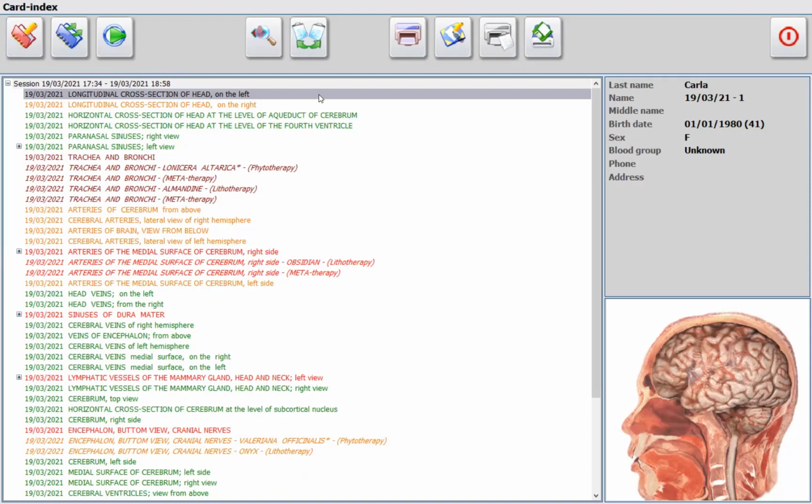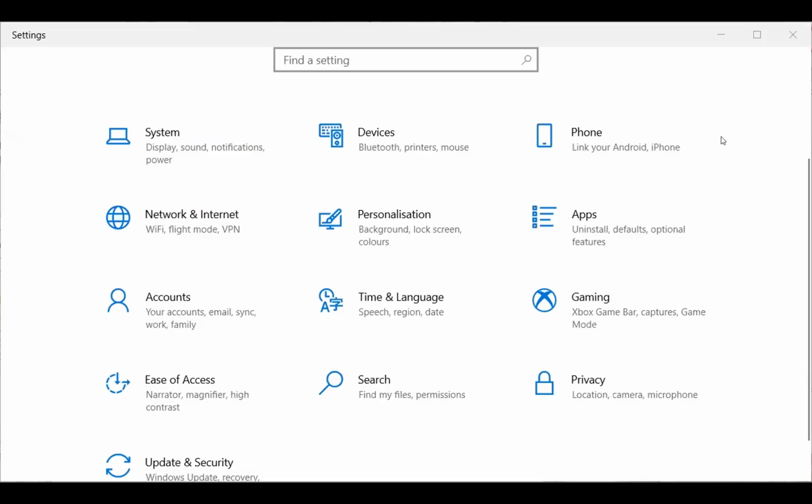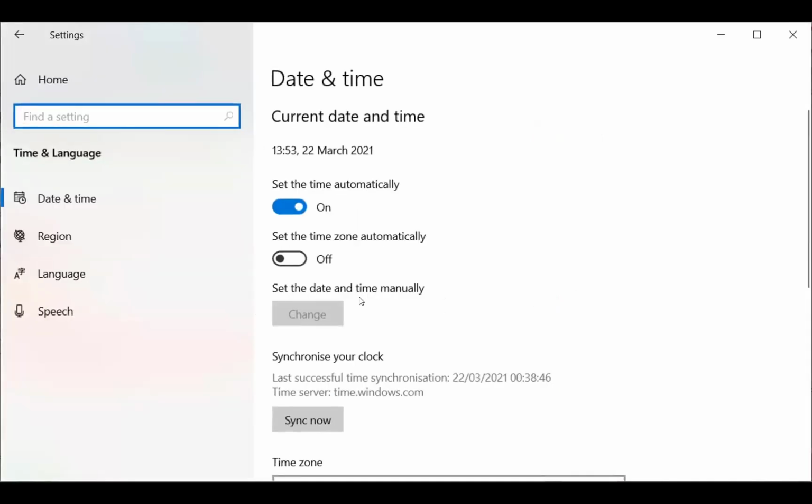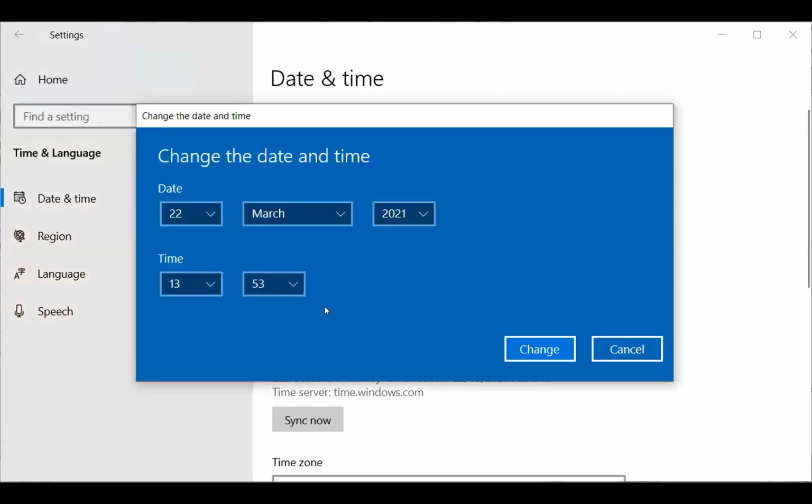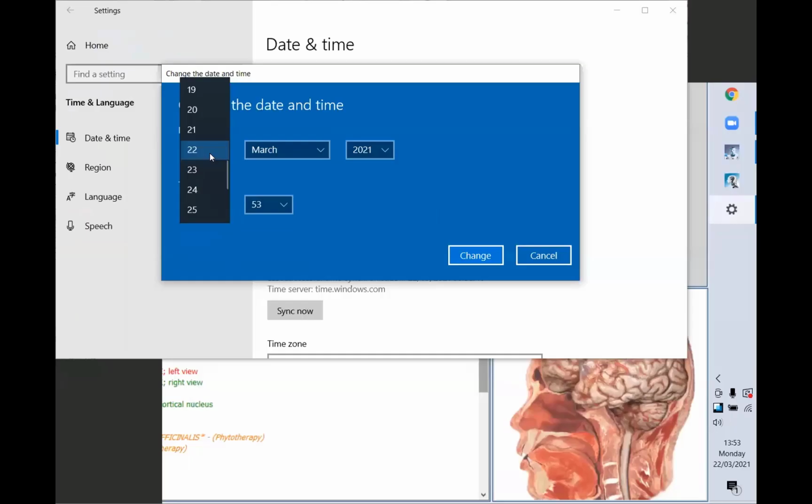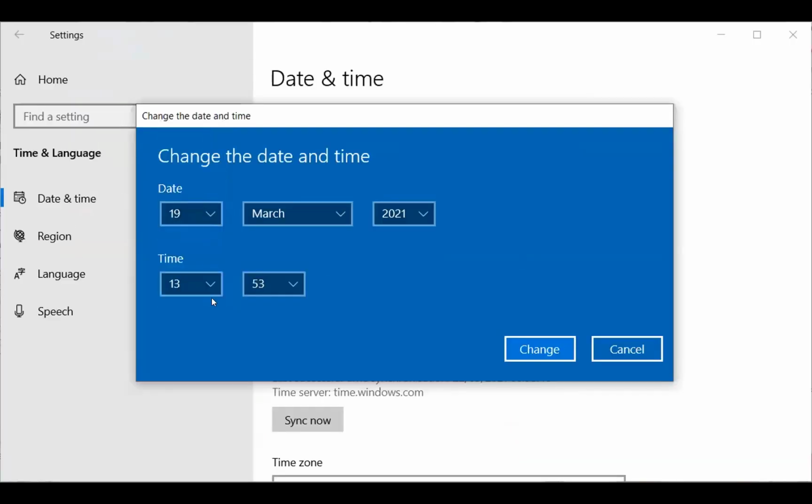Great. So now I'm going to swap to the settings screen on my computer. Here you can see my computer settings. So if I go into time and language, and it says set the time automatically. Well, I turn that off. So off. And then set the date and time manually. So I want to change that. So I did the scan on the 19th of March. And I did it at 18:58.